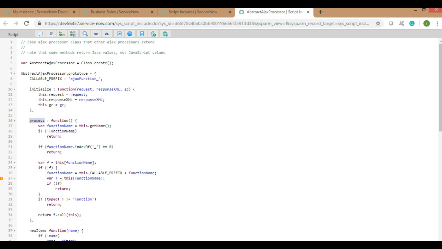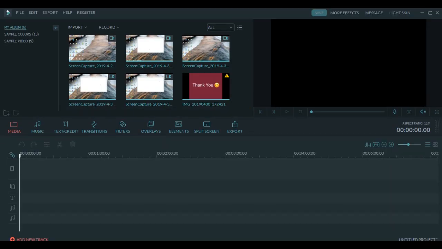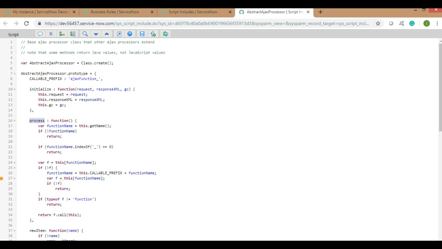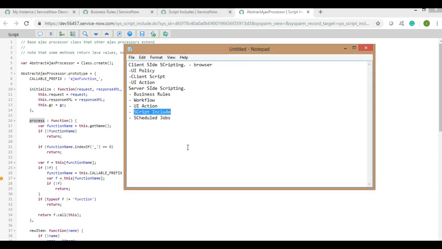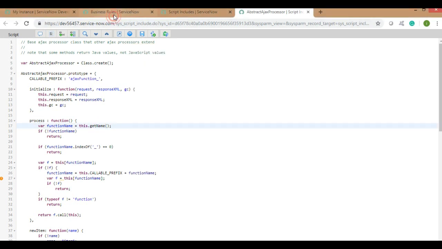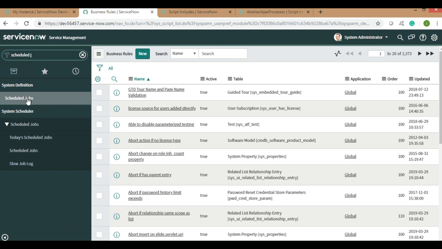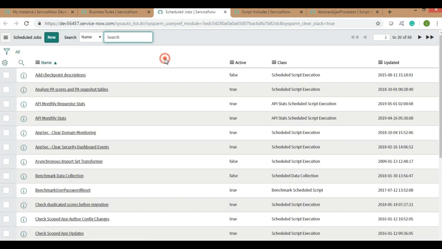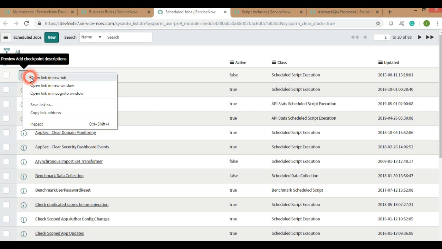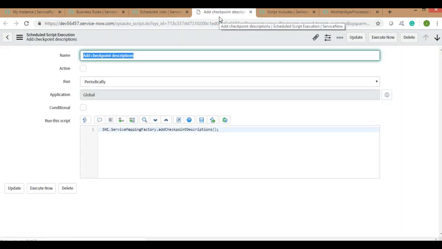Script include is callable. You can call from your client side also. I will tell you how. It is a part of scripting, meaning I have to tell you about GlideAjax and GlideRecord. When that video comes, then you will get to know. But yes, we can call the server side scripting from client side, but vice versa is not done. Only from client you can call server side.